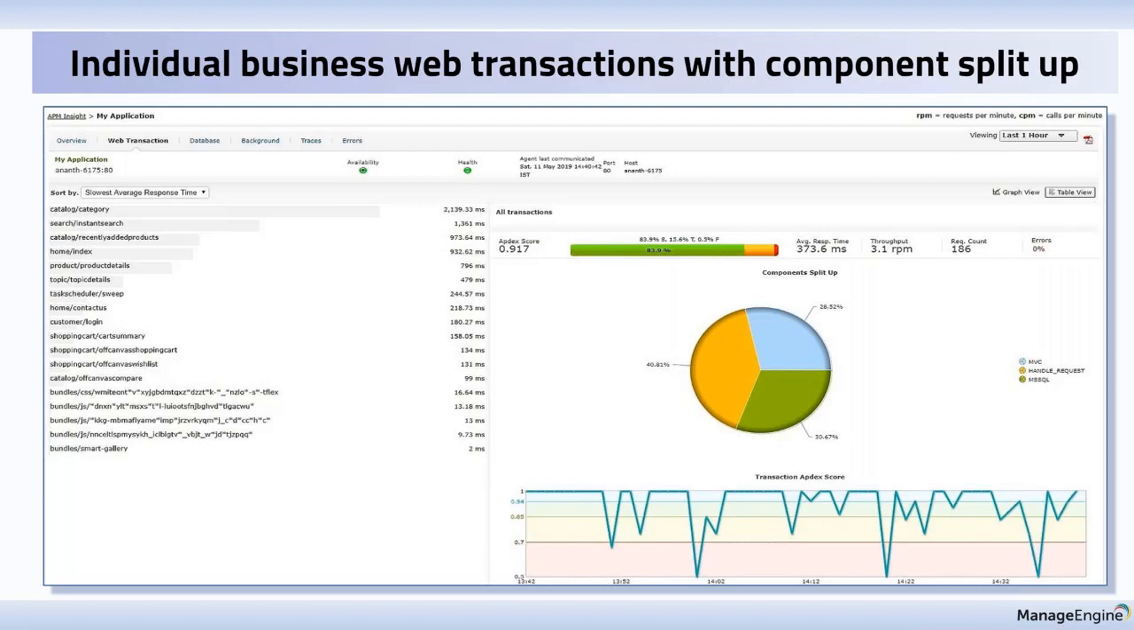Things like conducting a search, adding something to your shopping cart, or checking out will invoke various application methods and APIs, database calls, etc. Business transactions actually reflect the logical way the users interact with your application.